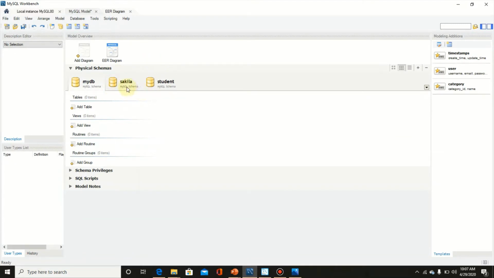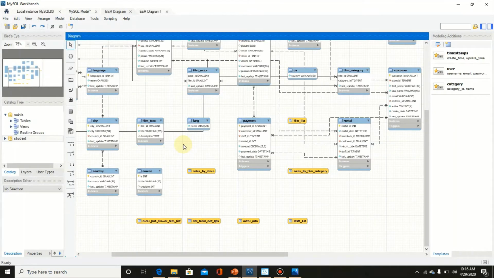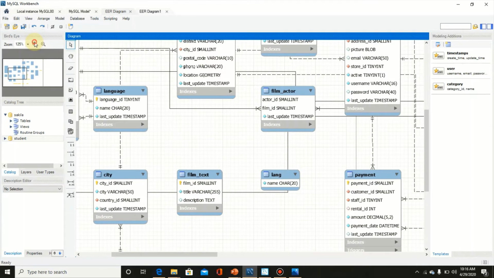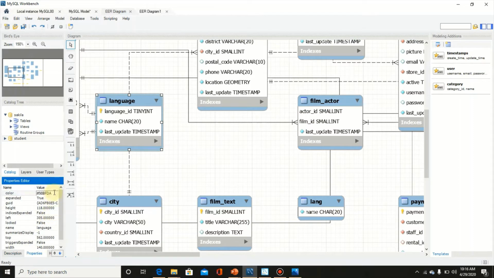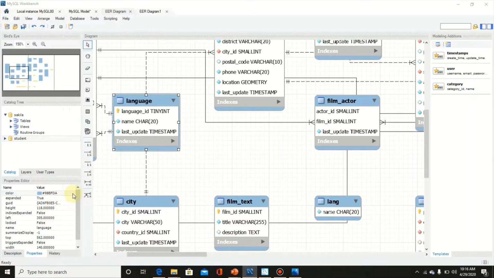If you go back to models here, we have some models. Actually we imported Sakila and also student. This MyDB is created by default, so you can delete this MyDB. And here we can do many operations on these tables. For example, I have a table language, so I can go to its properties and change the color of this table, and also if I need something else I can do it in these properties.